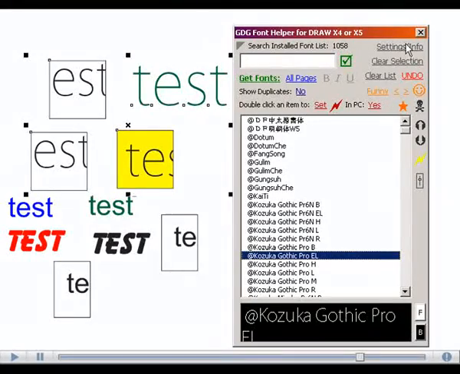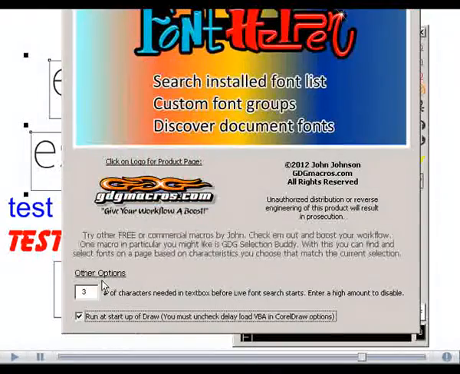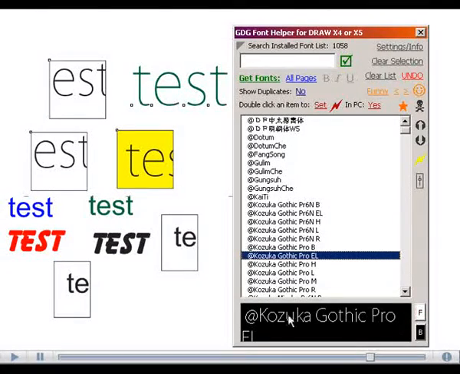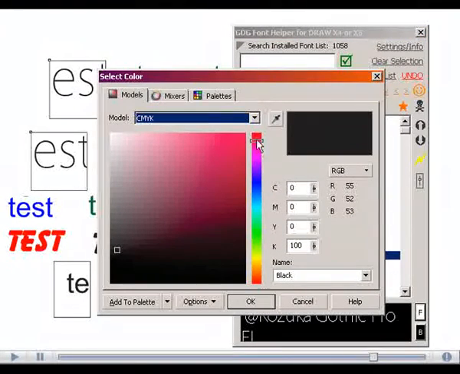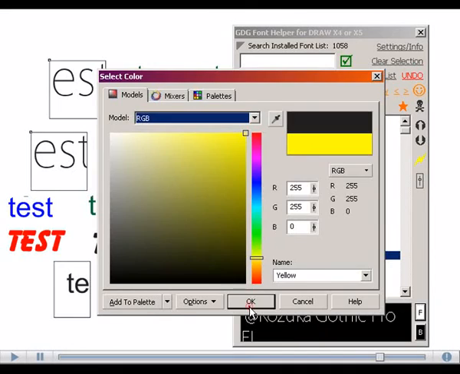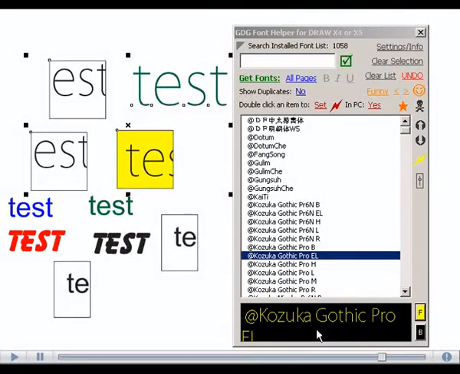Just some other buttons. We got settings and info. You can auto start your macro with this checkbox. Characters needed in the text box before the live start search. And what else we got here? This is for color for your font. You select this button here, and it'll bring up, and you can change your color for your preview font. I like yellow. I'm going to put it yellow. This one's for the background color of your sample here.